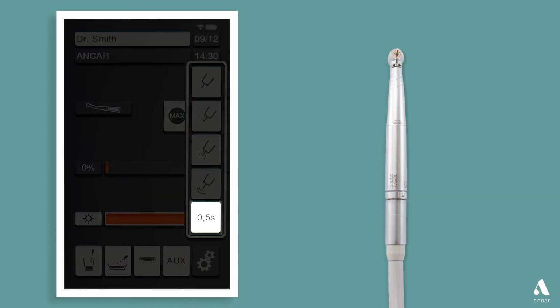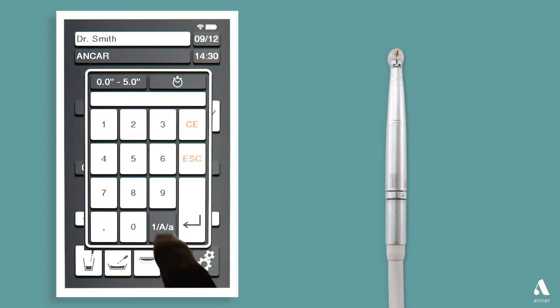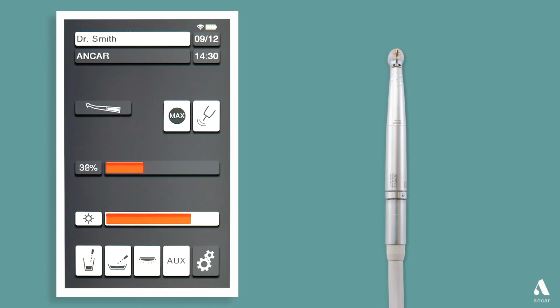plus a 5th, namely self-blower. This function determines how long we want the instrument to continue expelling air after working. This function is very useful if we want to avoid the use of the syringe after working with the instrument.